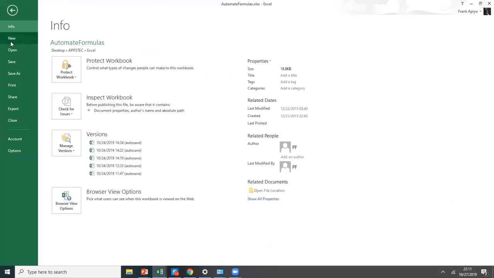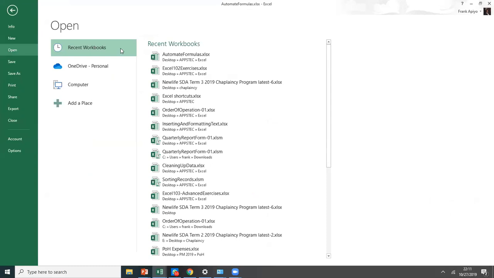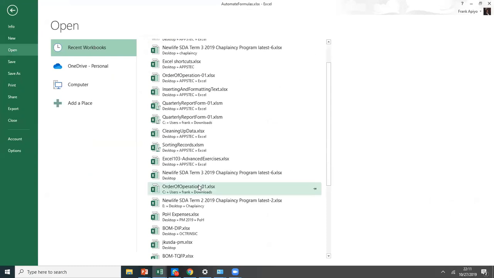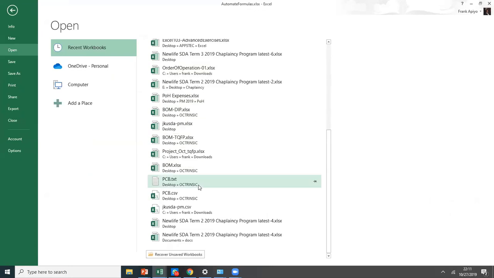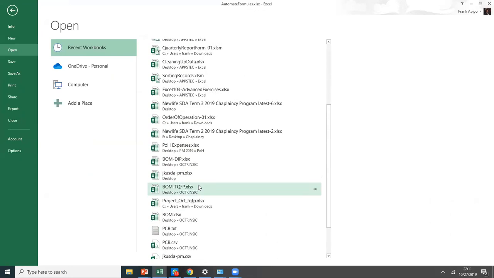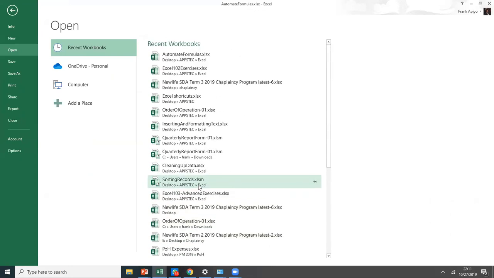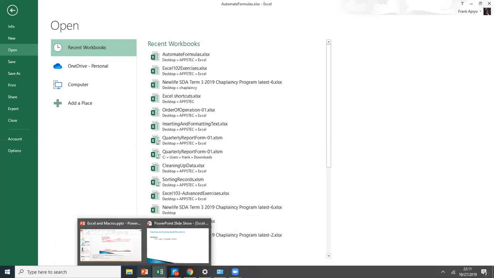Or you could as well go to the recently opened workbooks. You can check for a workbook that you opened recently and be able to open it from the open tab. So that is how to open a workbook.